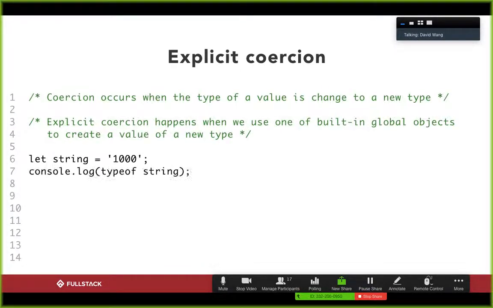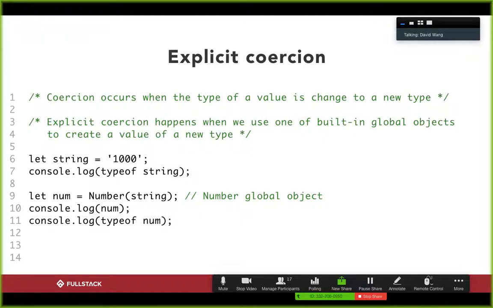Okay, any questions so far? This is explicit coercion. The explicit just means on line 9 there, we explicitly tell it what class we're changing something to.